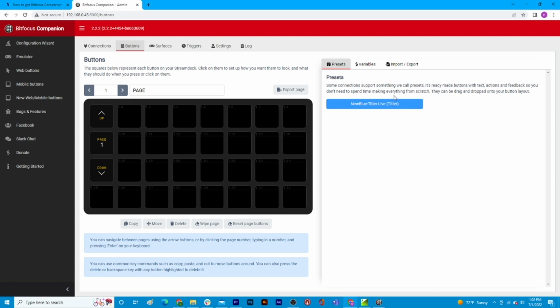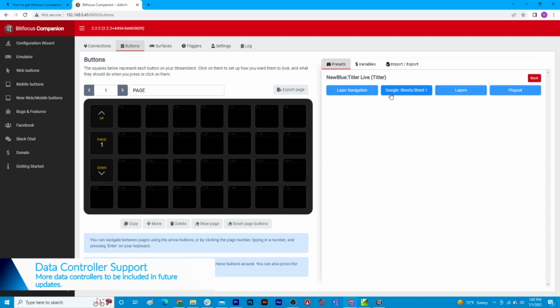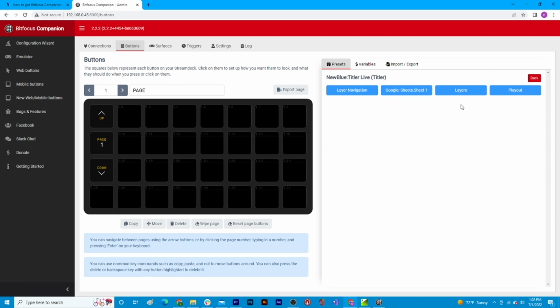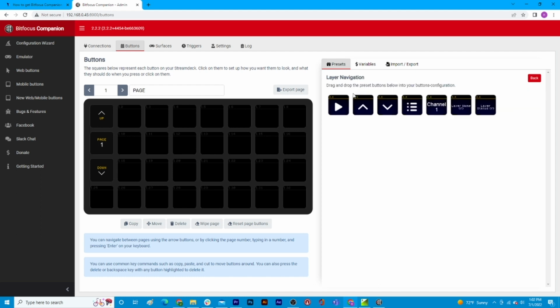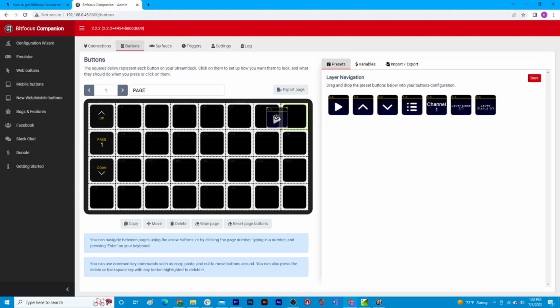Presets will contain an item named New Blue Tidal Live Titler. Selecting it will display all the available button presets that can be used from the Tidal Live project, such as layer navigation, layers, playout, and any data controller assigned to layers. Selecting a preset will display the buttons to control actions for that specific preset. Drag any of the desired buttons from these presets to build a control surface.